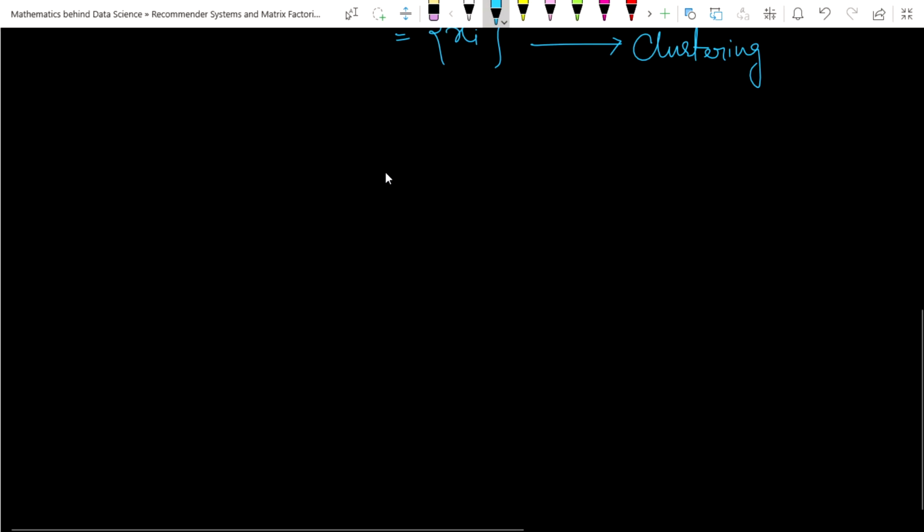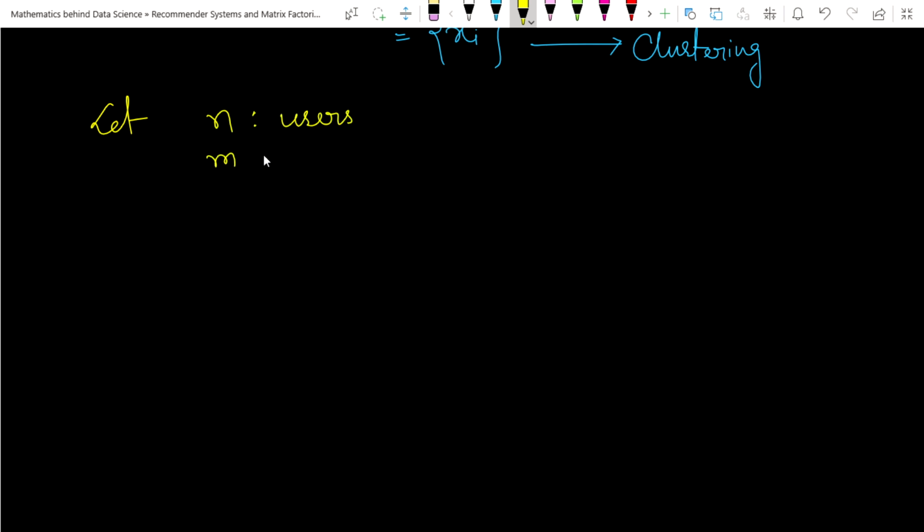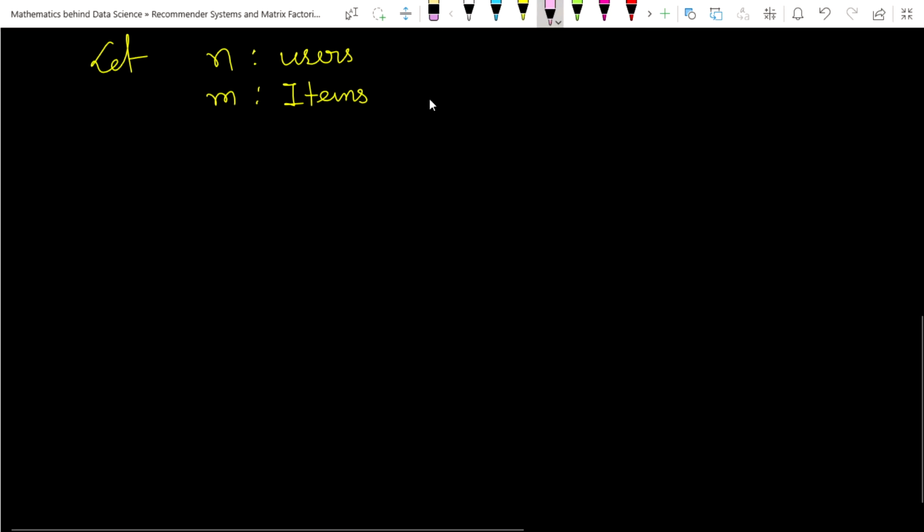So let's see. Suppose in our system we have n users, and correspondingly we have m items. The related data set is A. Now the data set will look like this.